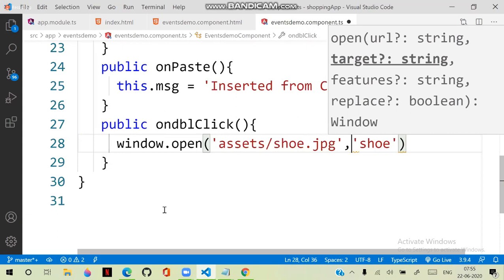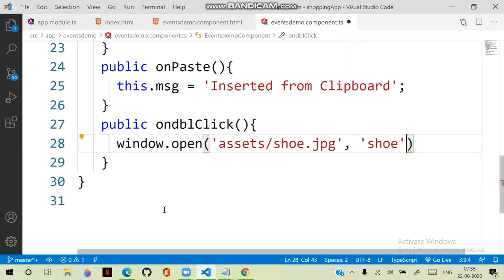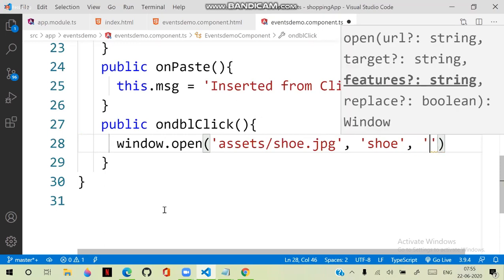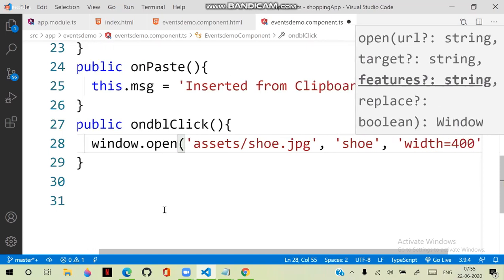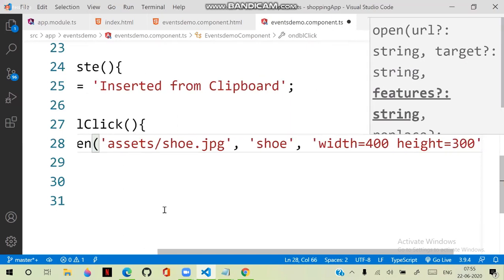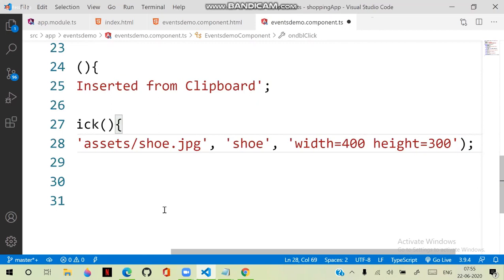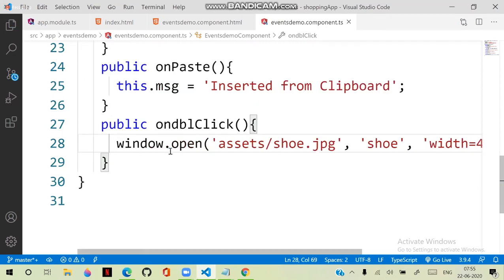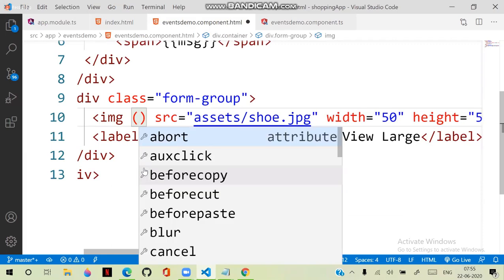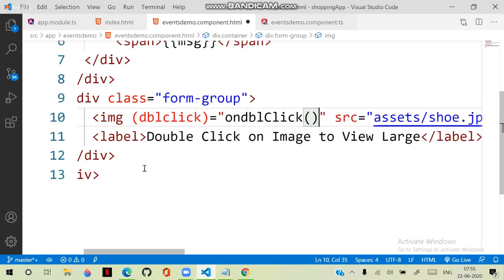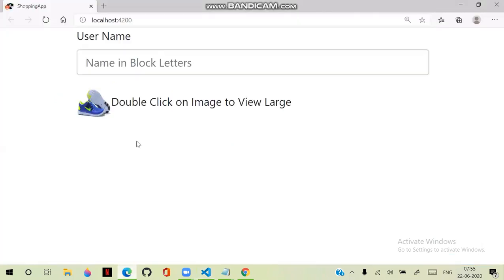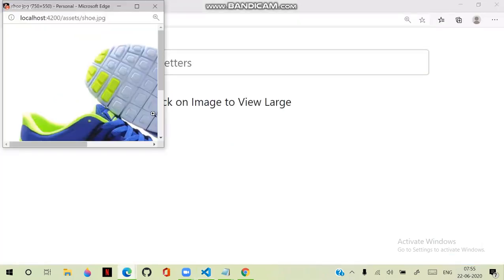That means the window should have a title so that we can call it by title, and we have to define the features like width equal to 400 pixels and height equal to 300 pixels. That means how much size the window should be displayed at. On double click, it will open that photo in a separate window, and we have to write that for the image, using dblclick equal to, we have to configure on double click. Now when I double click on that, it should open in a separate window.